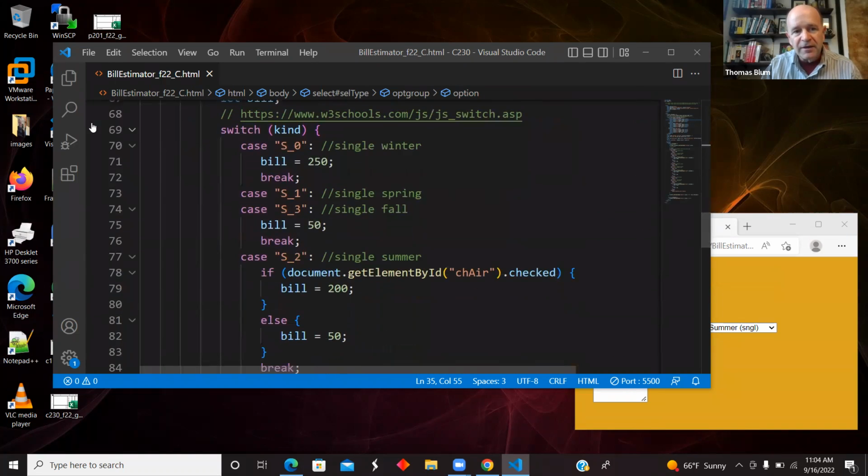And then in JavaScript, working with the switch statement in the cases. We could have handled this with ifs and else ifs, but this is another way of doing it. That's what I wanted to show you.